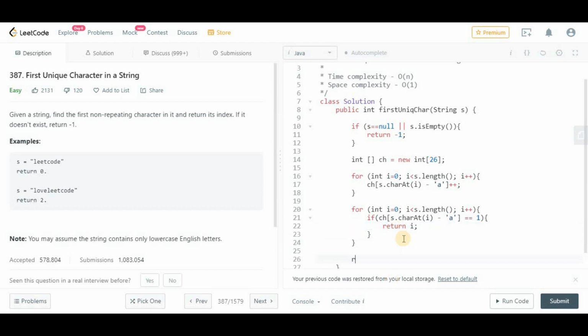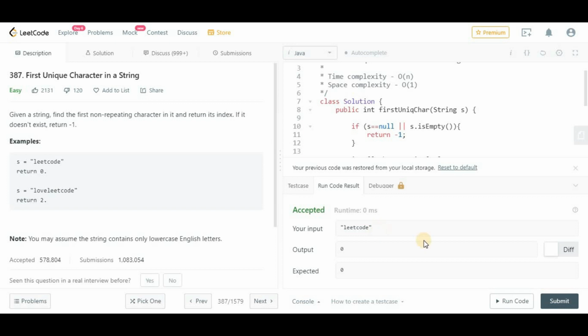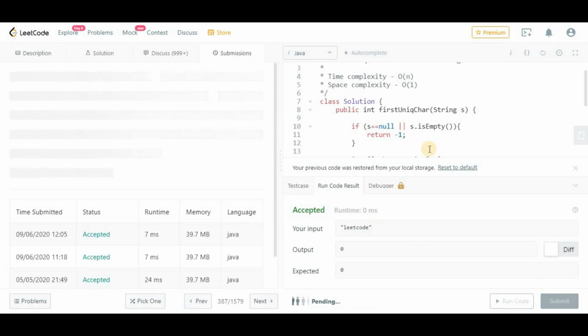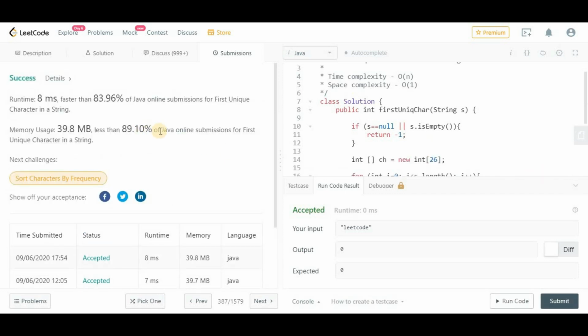And let's assume if it doesn't satisfy this if condition, then we'll have to return -1 in all the other cases, right? Let's try to run this code. Perfect. And try to submit it. Cool.